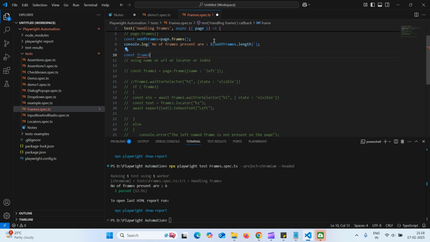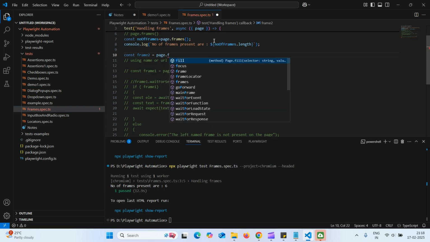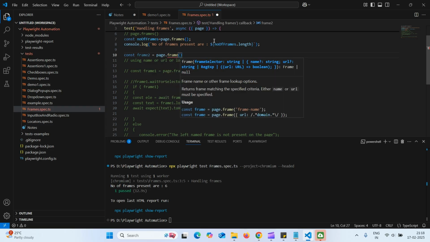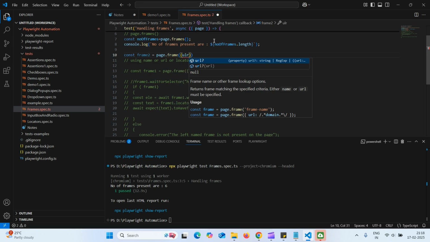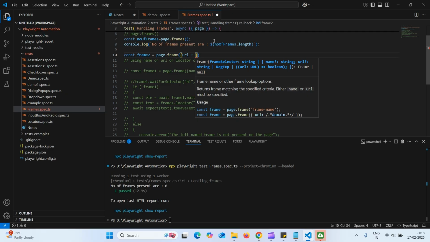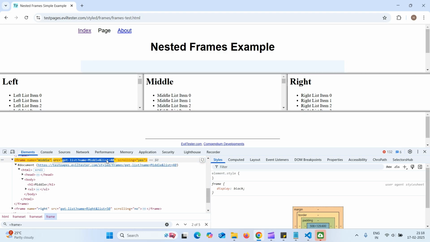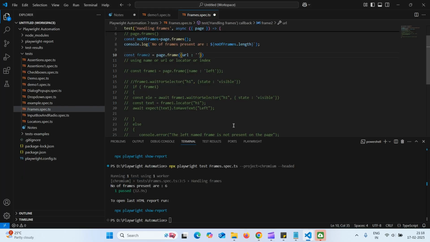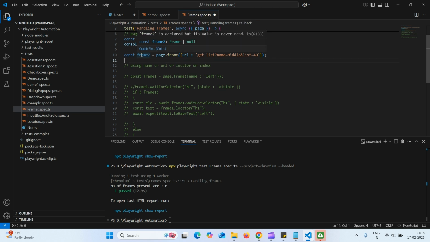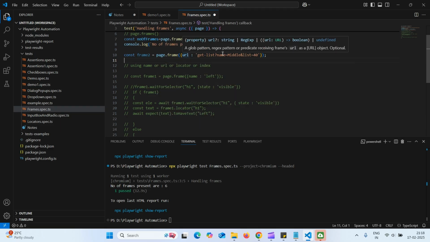const frame2, I'll create another variable, frame2 is equal to page dot frame. To get the locator of the frame, we need to do page dot frame and inside curly braces, since it is a URL, url colon, inside a single quote, type this URL. Copy it and paste. So here I've got the reference of this frame and I'm keeping it inside this frame2 variable.